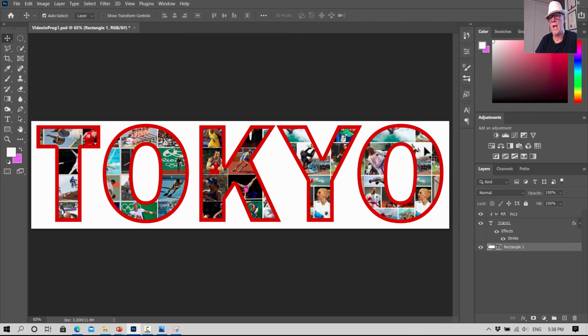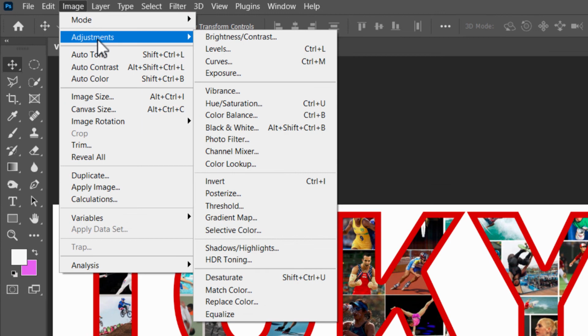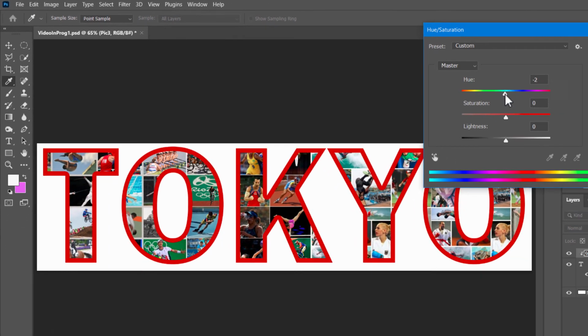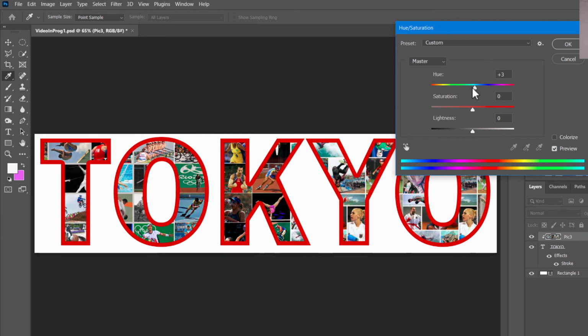Now, another thing you can do is go to your images layer. If these aren't looking bright enough or colorful enough, or they're looking too colorful, just go to image adjustments while you're on that layer. Go to hue saturation. You don't really want to change the hue, but you could desaturate them. You could even make a black and white version like that if you wanted to, which doesn't look bad because black and white and red and white go well together.